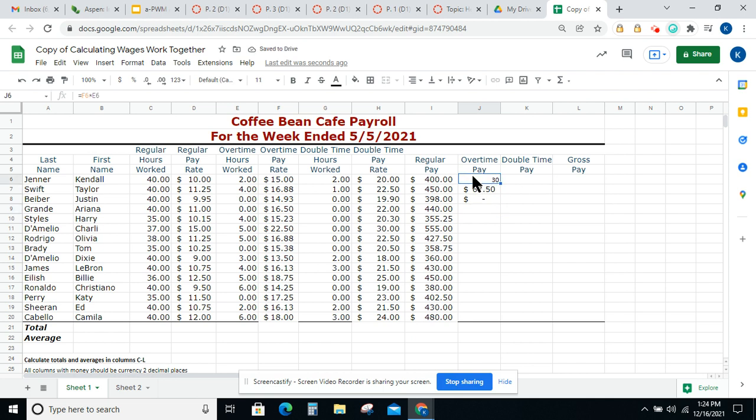Let's take a look at our formula in the formula bar. Equals F6 times E6, equals F7 times E7, equals F8 times E8. When you see a pattern developing, you can grab the fill handle and copy that formula all the way down. And drop.